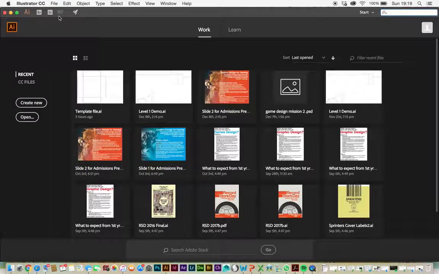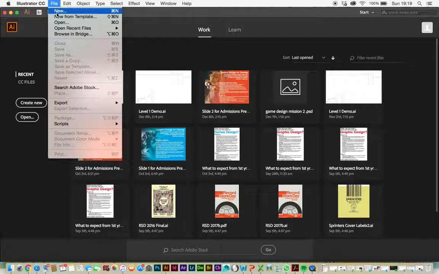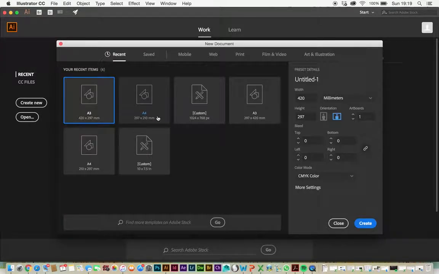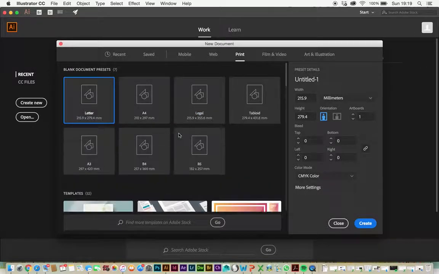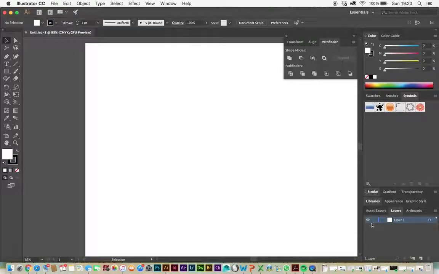And all you need to do is go to File, New, and then when you get to this, if you go to Print over here and view all presets, select the A3 document, and I'm going to select landscape orientation, which I think will probably suit most of you, but some of you may want to do portrait depending on the shape of your box. Okay, so we click on create, and this is what we're presented with.